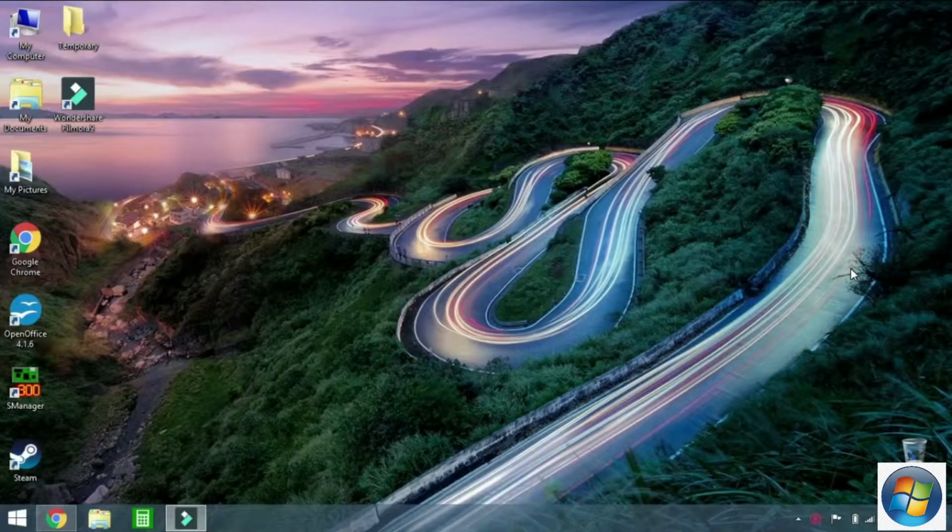I want to go ahead and show you how to upgrade from Windows 8 to Windows 10. And it's very simple, it's very straightforward, and you don't have to save any of your data or partition your hard drives or anything like that. This upgrade does that for you, and it is very, very nice.